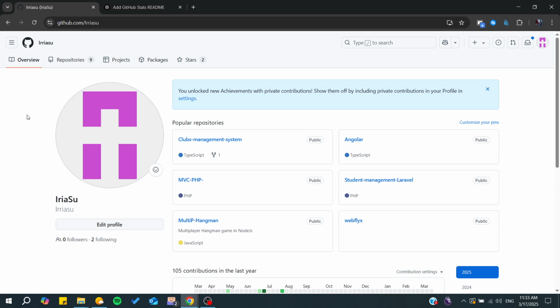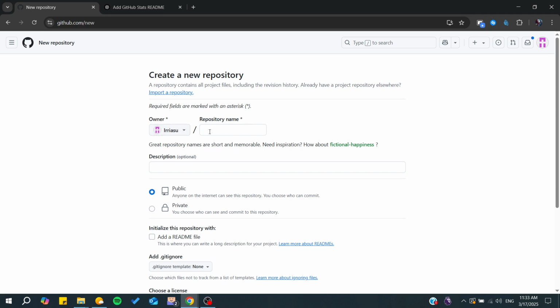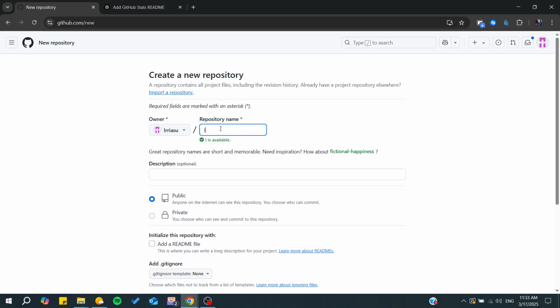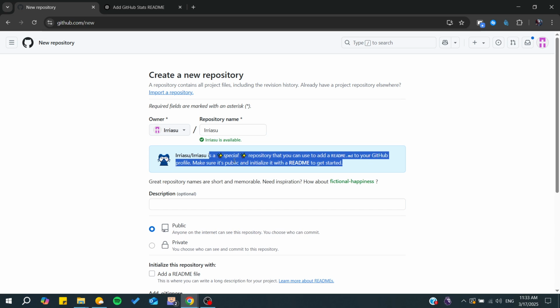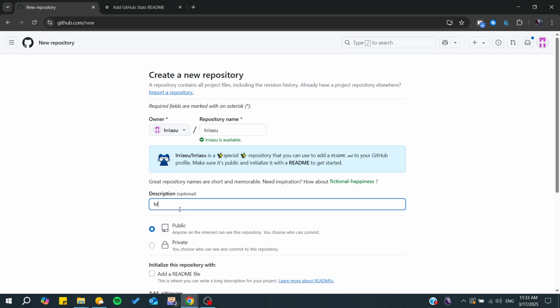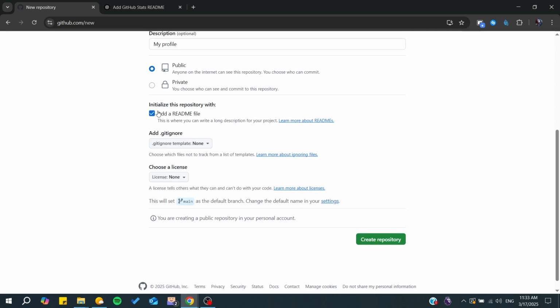So basically now we will need to first of all create a repository, a profile repository. We can go to the repositories and from there we just need to click on New and make sure to add a repository of your name. Here make sure that you have a repository of your username, and as you can see, it is a special repository that you can use to add a README to your GitHub profile. Add a description, make it public, and of course we need to add a README file.